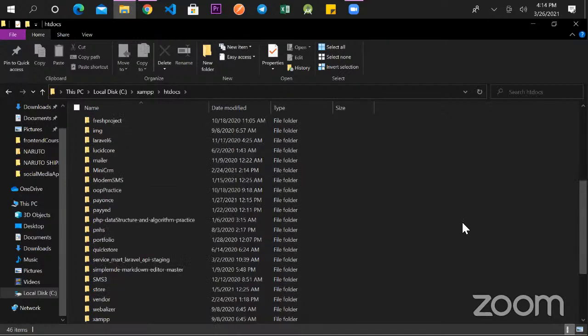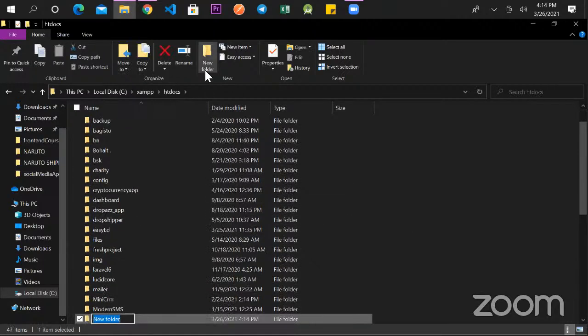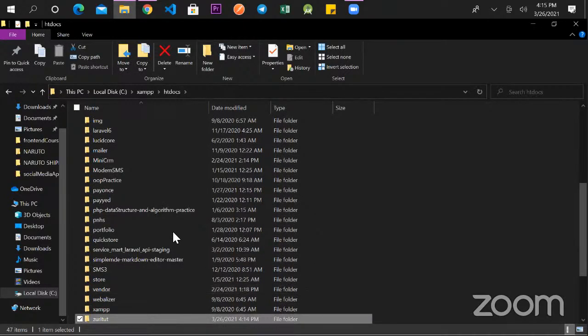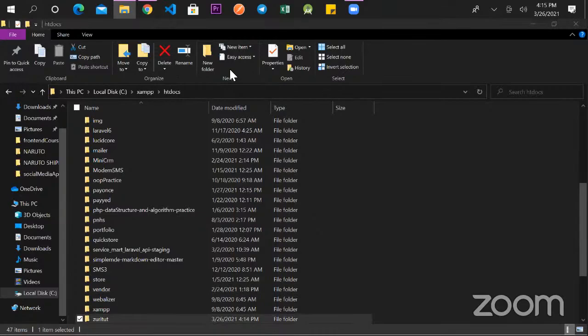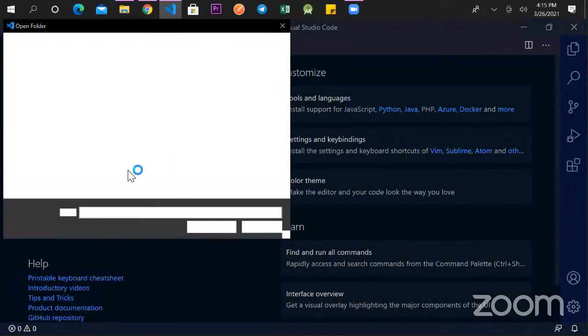You can save a PHP file here, but it's always advised you save your projects or your files in a folder according to the project you're working on. So I'll save my folder as Zuritut, and I'll load it up on my IDE. I'm going to open this folder here in my IDE.